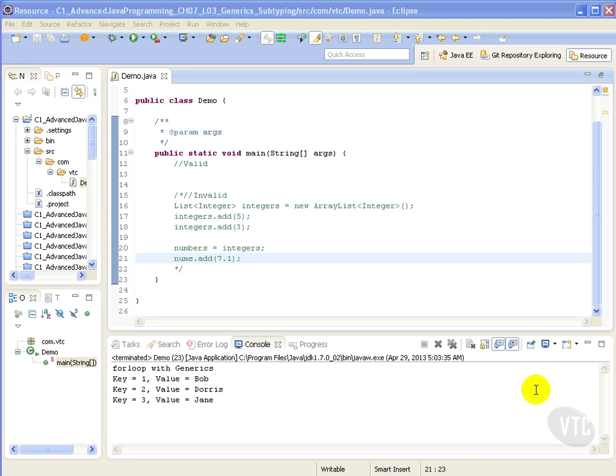Subtyping is transitive, meaning that if one type is a subtype of a second, and the second is a subtype of a third, then the first is a subtype of the third. If one type is a subtype of another, we also say that the second is a supertype of the first. Every reference type is a subtype of Object. Object is a supertype of every reference type.